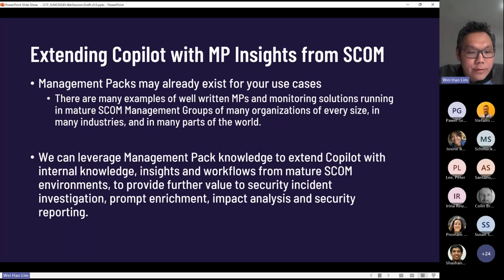There are good examples of many well-written management packs and monitoring solutions that have stood the test of time and are still relevant to this day, running in SCOM management groups of many organizations of every size in many industries and many parts of the world. And this is why we can leverage knowledge from management packs to extend Copilot with internal knowledge, insights, and workflows from mature SCOM environments to provide further value to security incident investigation, prompt enrichment, impact analysis, and security reporting.